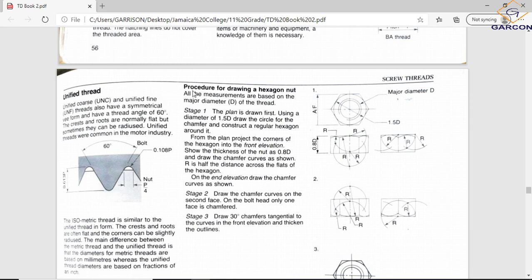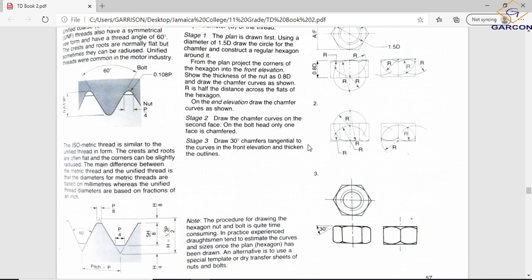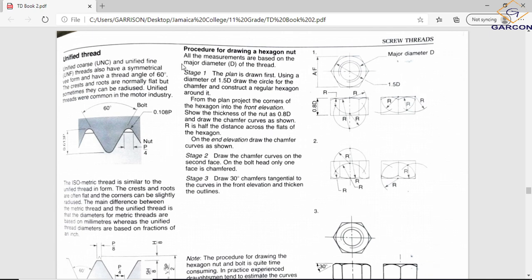So here it says the procedures for drawing a hexagonal nut, right? And these are the procedures here, and it shows here for manual drawing. However, we are going to use AutoCAD, and this will make our lives much easier. But for now, what we will do is read the procedures and try to understand what it is saying. So it says here, procedure for drawing a hexagonal nut.